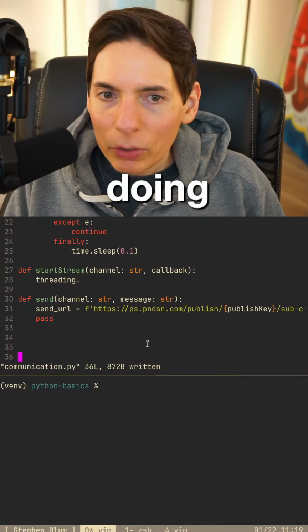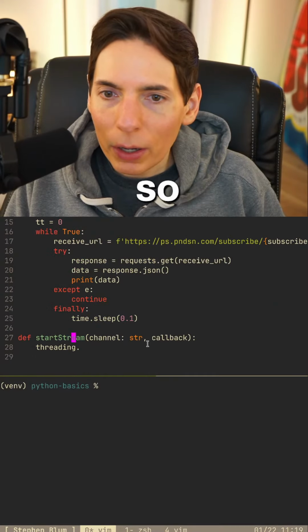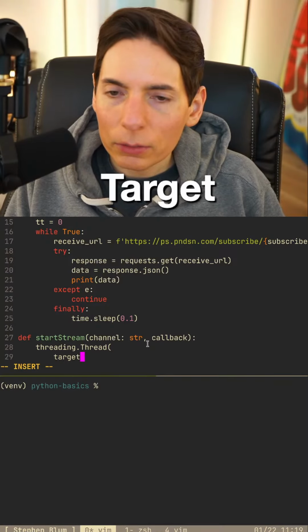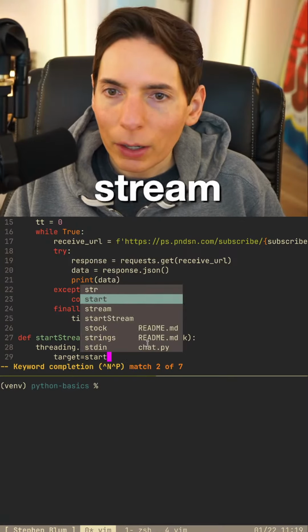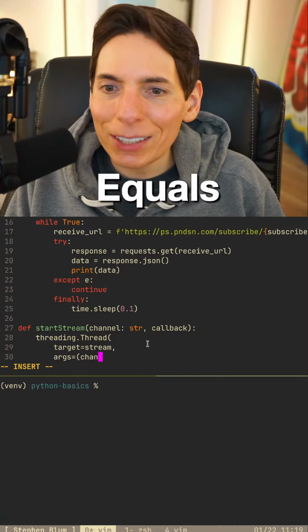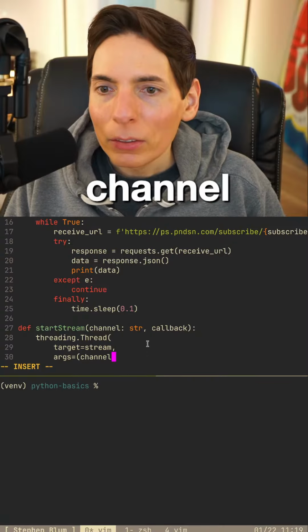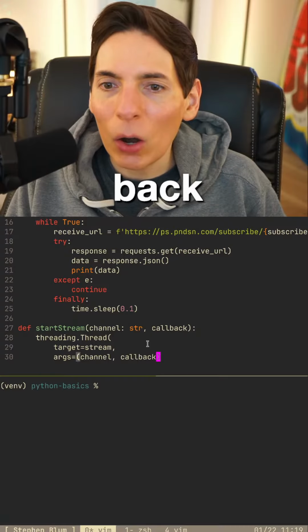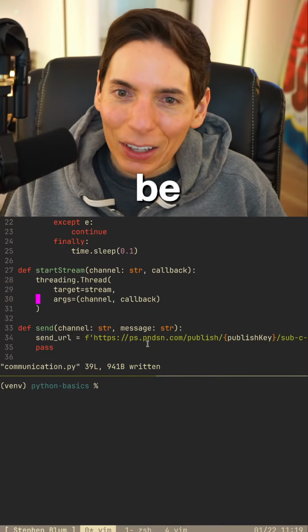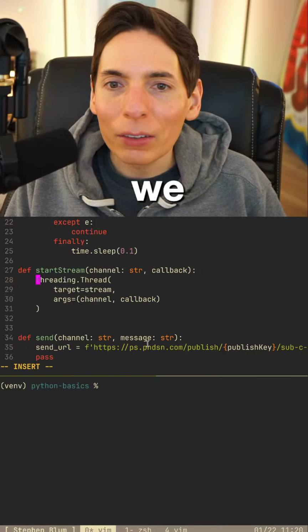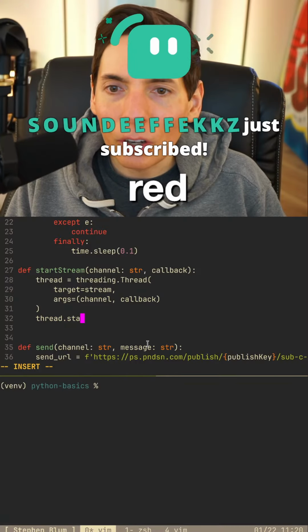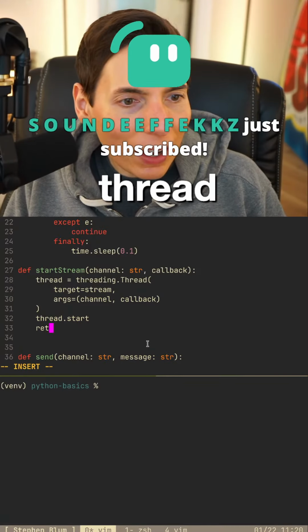We are doing some live coding. Okay, all right, let's get this going here. So threading.Thread, and then we say target equals stream, right? We're going to stream, and then args equals channel, comma, callback. There we go. Start streaming. Oh, that was easier than I thought. Well, actually, wait. We got to say thread equals, and we'll say thread.start, and then return thread.